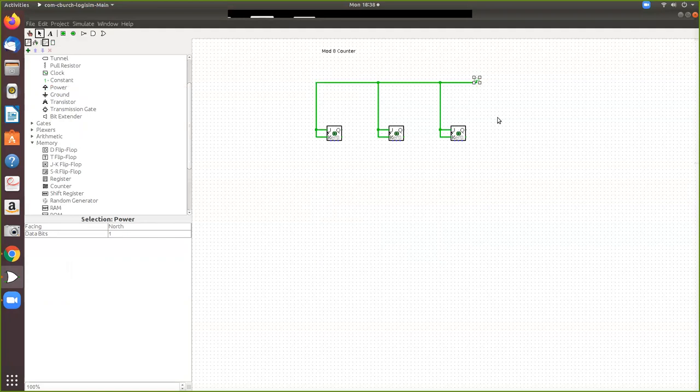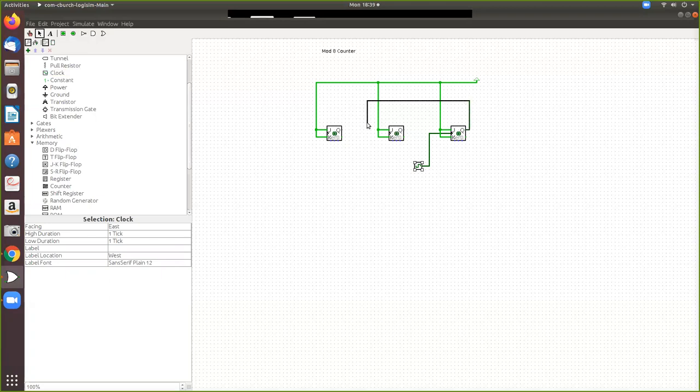Okay, now we have to give the clock signals. Only for the first JK flip-flop, we give the direct clock signal. So let us take the clock. Now the output of the first JK flip-flop is given as the clock signal for the second flip-flop. Then the second flip-flop's output is given as the clock signal for the third. This Q is given as the clock for this one.